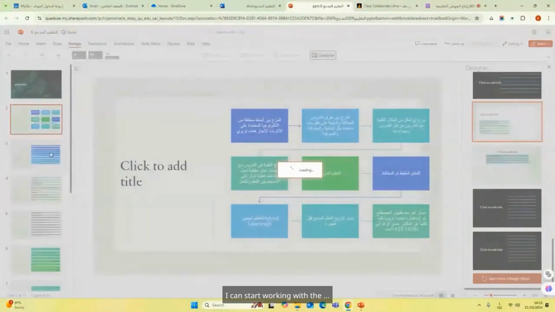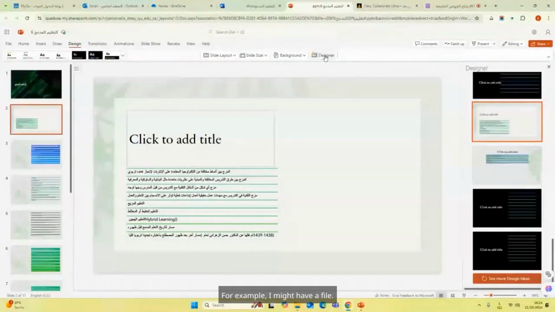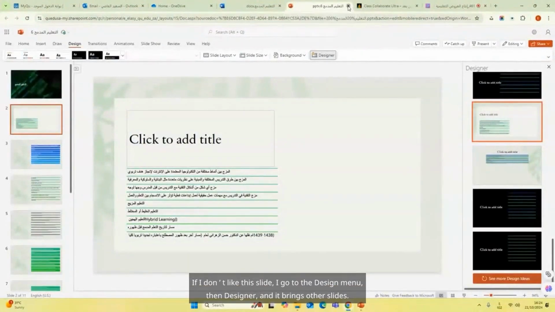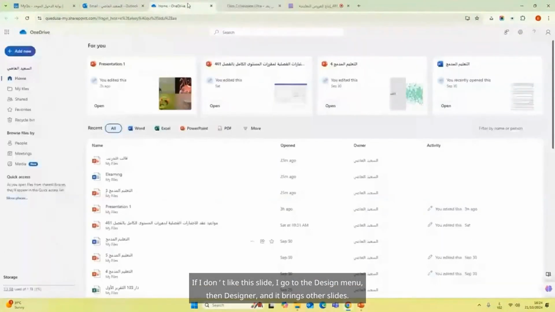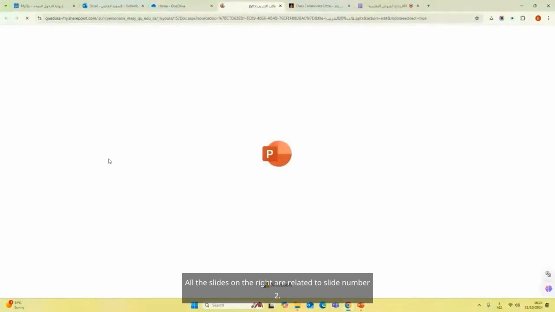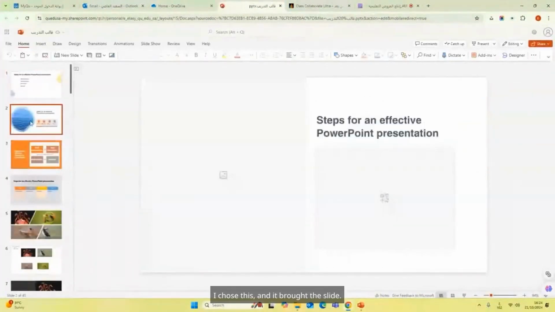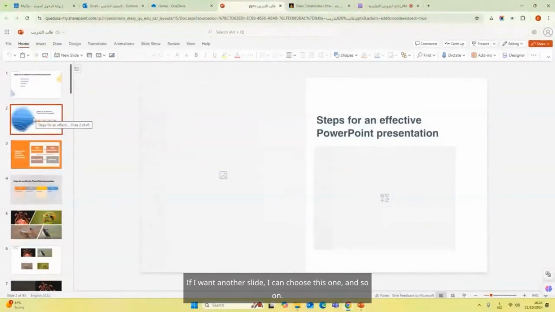I can start working with what is called designer. This designer only works in Office 365. For example, I might have a file. I uploaded it to Office 365 and you brought the slide. If I don't like this slide, I go to the design menu, then designer, and it brings other slides. It shows a slide like this. The slides on the right are the ones it suggests to me. All the slides on the right are related to slide number 2. I chose this and it brought the slide. If I want another slide, I can choose this one, and so on.